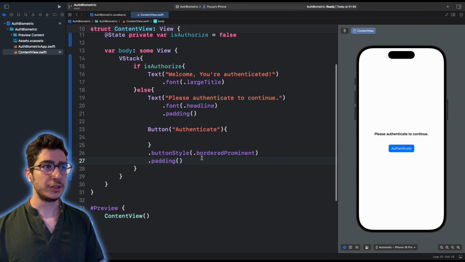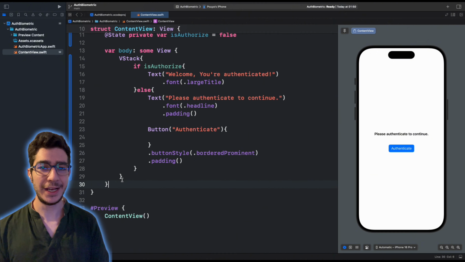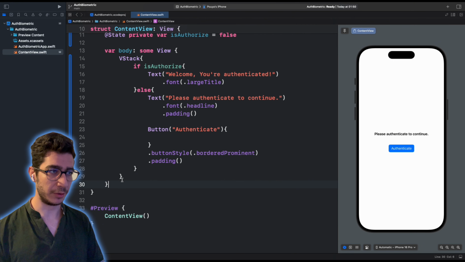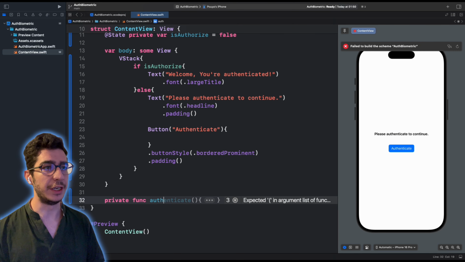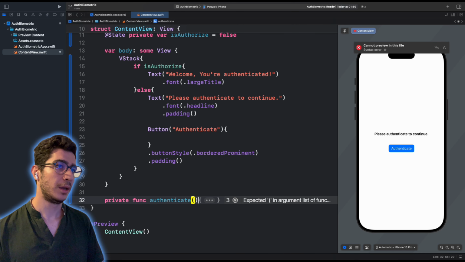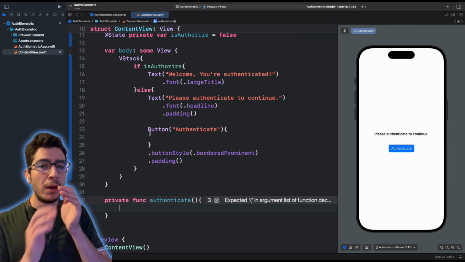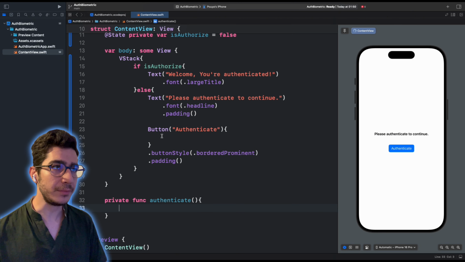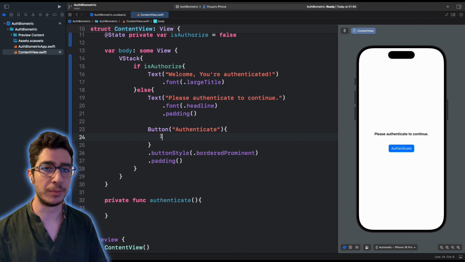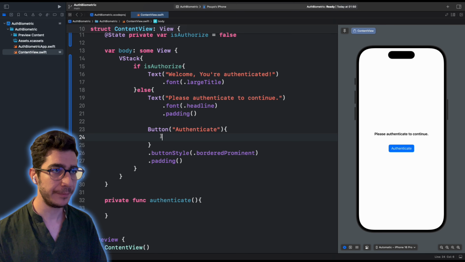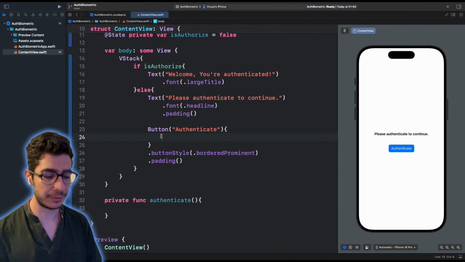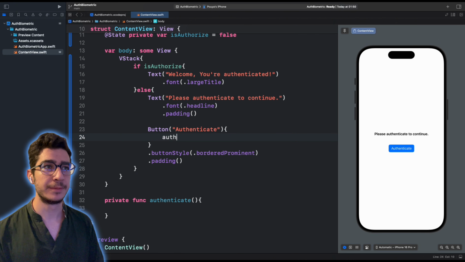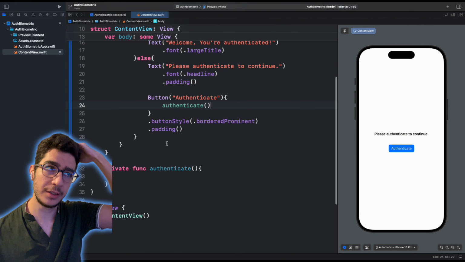So let me just create our function that we want to use. So here we have private func authenticate. And here in the action of our button, we want to run this function whenever the button is tapped. So authenticate. Yep, that's good.